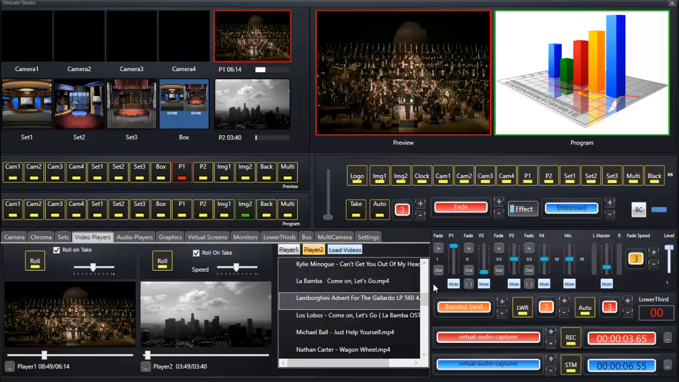So that pretty much brings us to the end of this video on streaming in Simcast Studio. And again, it's the exact same thing for Simcast Broadcast.